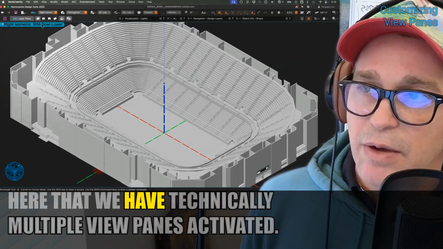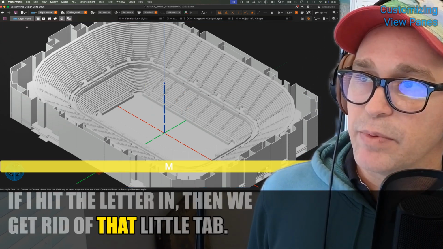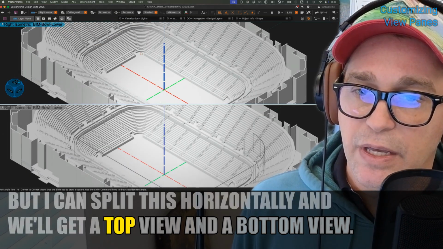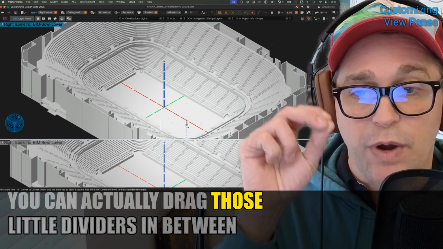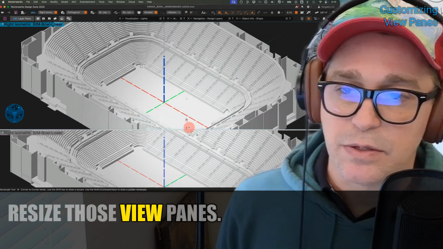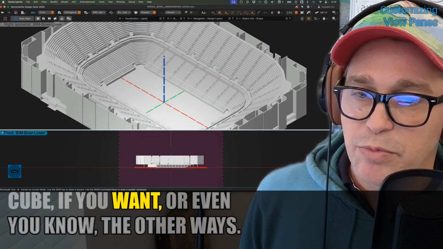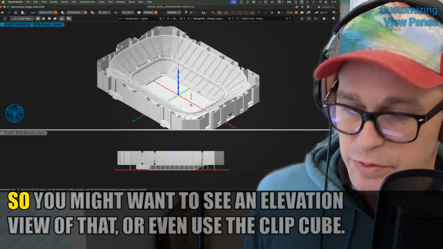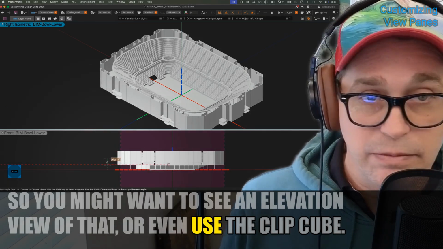And we see here that we have technically multiple view panes activated. If I hit the letter M, then we get rid of that little tab. But I can split this horizontally and we'll get a top view and a bottom view. Let's say we want a little bit more room. You can actually drag those little dividers in between your multiple view panes, resize those view panes, and then you can independently set these views with the view cube if you want, or even the other ways to adjust and change your view. So you might want to see an elevation view of that, or even use a clip cube.